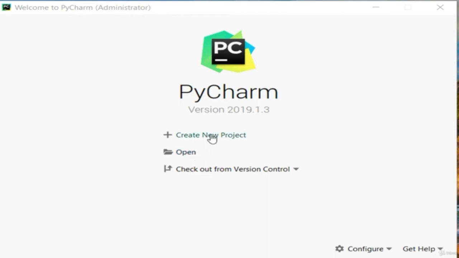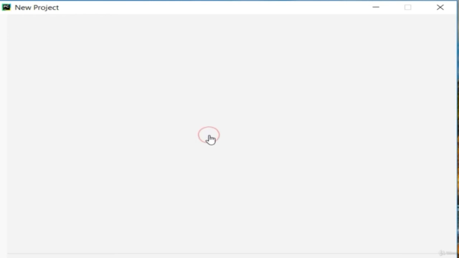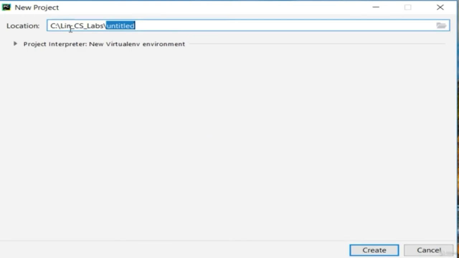In our case, we want to create a new project. So click Create New Project. Now you see on the location, it shows say/lin_cs_labs. Of course, on your computer, it should say something with your name_CS_labs. Now let's change the project location to Python sandbox.